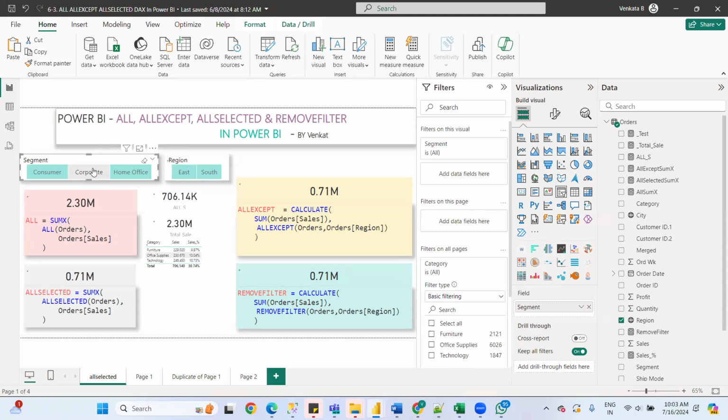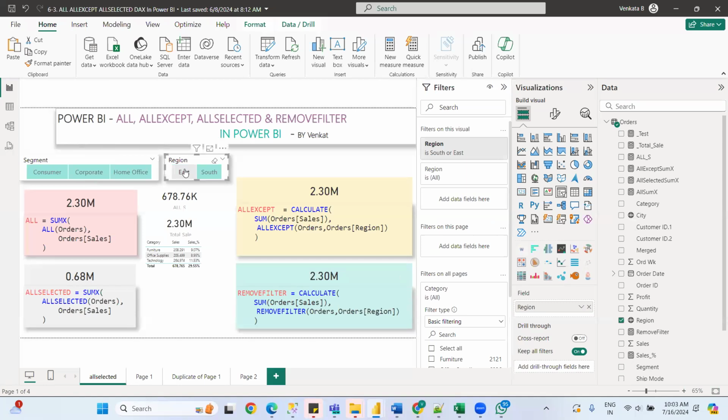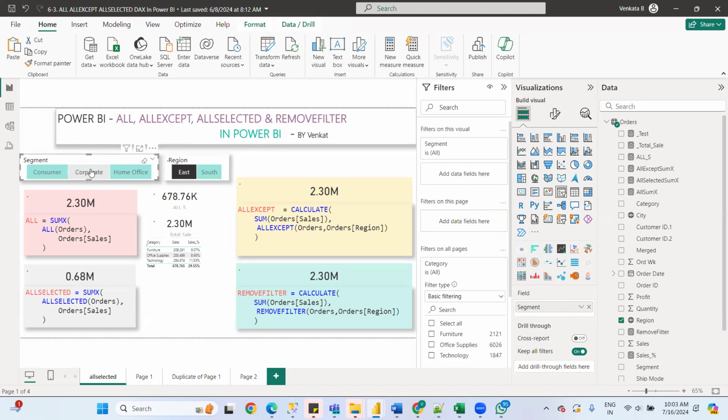For example, the region I have selected, here I have applied the region filter, but it will remove it. It will not consider this filter. But whenever I apply another filter, it will change this value. Okay. See here, ALLEXCEPT.